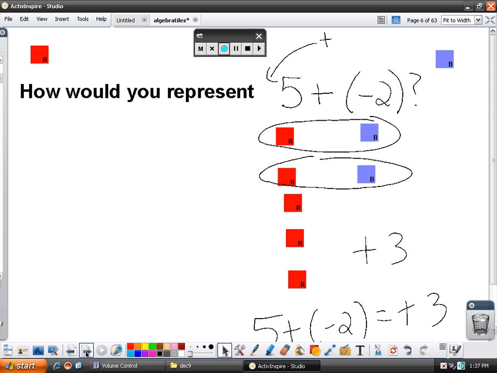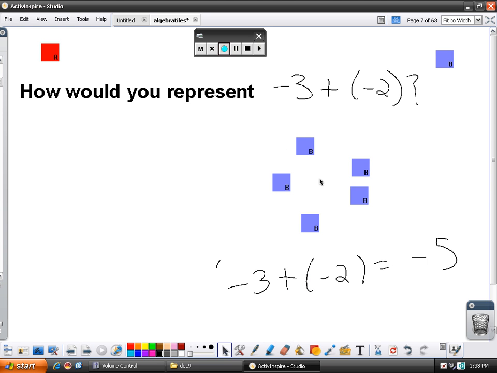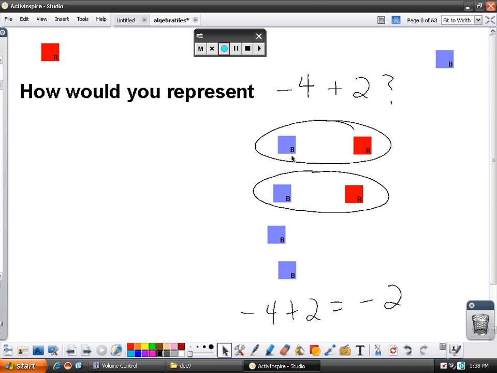So then we started doing 5 plus -2, and then this came naturally. It wasn't even a big speech I had to do. It was just like, oh, okay, so there's a 0, there's a 0. 5 plus -2 is +3. -3 plus -2, that's one of the easier ones to do with AlgebraTiles. -4 plus 2 fell out pretty easily.